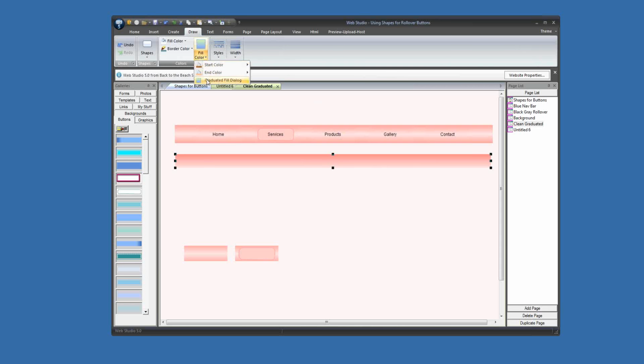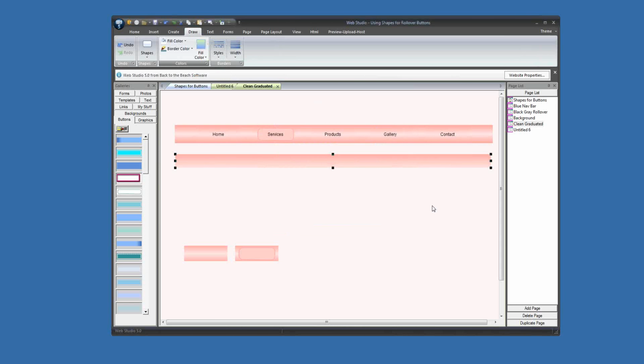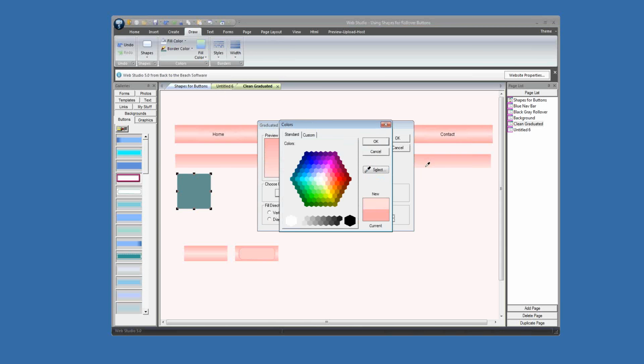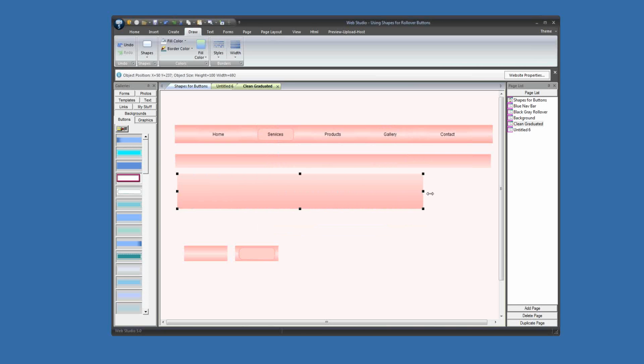I think this is too dark. I'm going to go back to this graduated fill, the starting color, and make it a little lighter. There, I like that better. Now I'm going to do it again, only this time with the fills opposite. This time the starting color will be the light one, and the ending color will be the dark one. If you watched the webinar on how to make menus, you saw me make one of these for the menus.